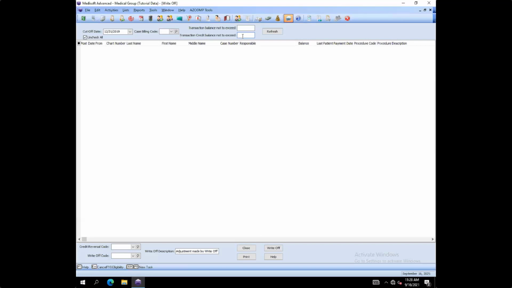And by doing this, what it's going to do is make your reports more accurate, so you can see what the current AR is, as opposed to old, outdated aging that's sitting out there that you cannot really collect on, especially if it's old claims. So I'm going to hit the refresh button. I'm going to leave both of mine empty because I don't want to limit it to any balances.